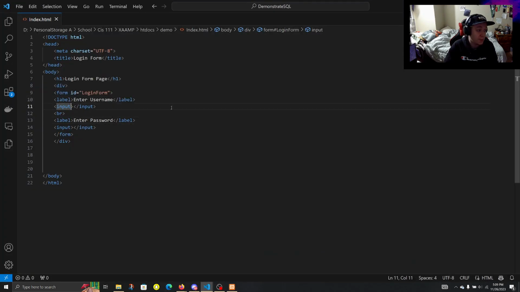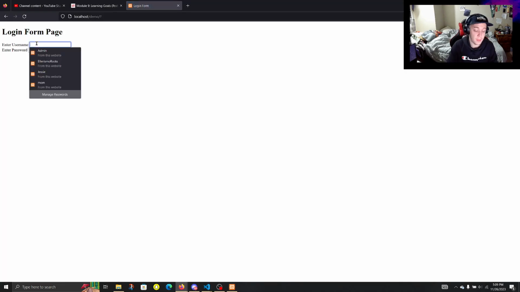Next, what we want to do is on our input, it is the type, and it's going to be a username, and this input type is a password. And this is important because when we refresh, when we type into the username, we can visually see it. However, with the password type, it's being hidden.